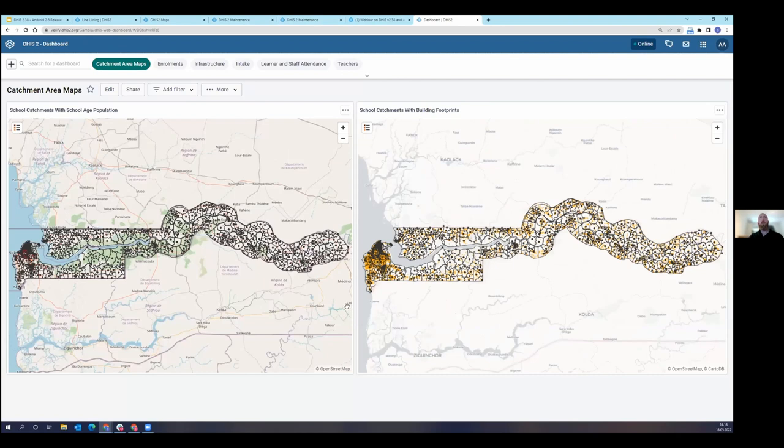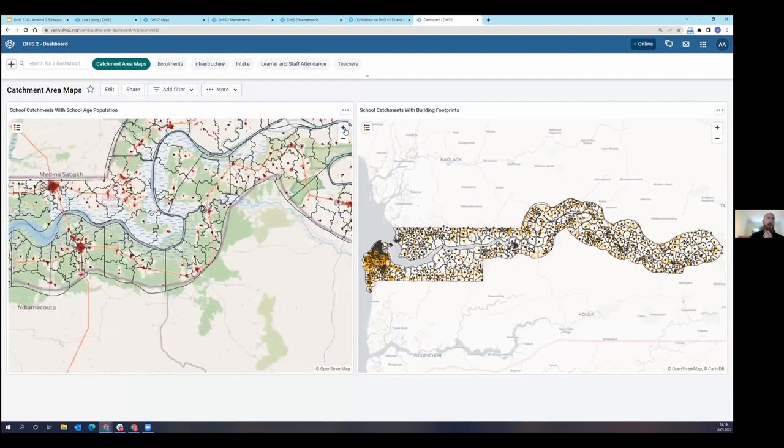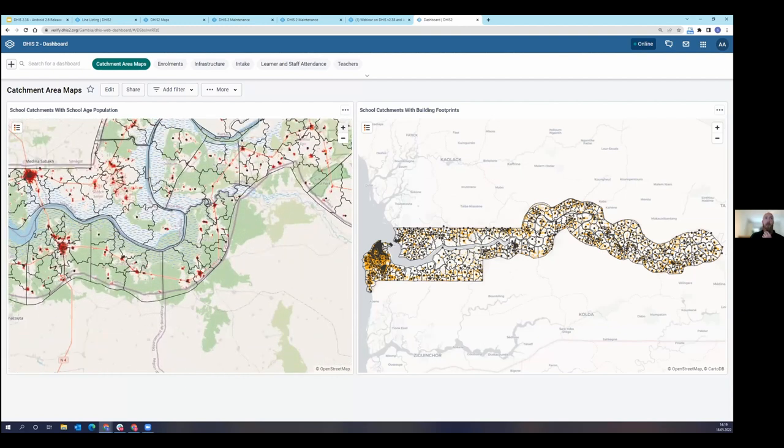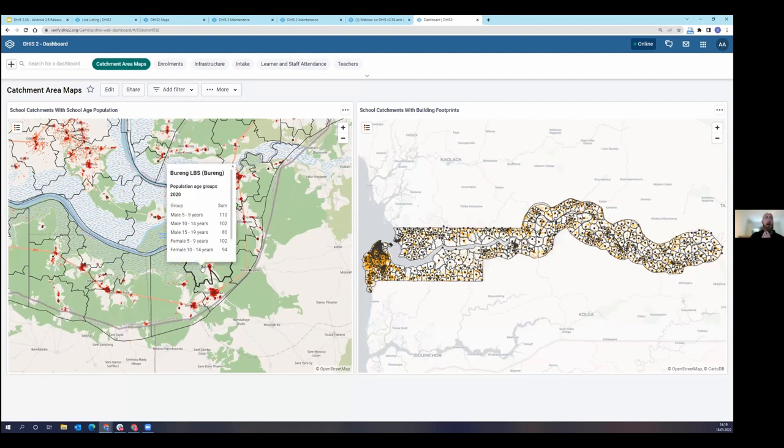I'll just make a quick point about this catchment area, just to show you another example. It, of course, is not confined to just the health sector. So this could be broadly applied to any sector in which DHIS2 is being used. And here we're looking at a map of the Gambia. And you can actually see that we have developed catchment areas for each school in the Gambia. And so if I click on a catchment area for a school, you can see that I have the school age population for that school catchment.